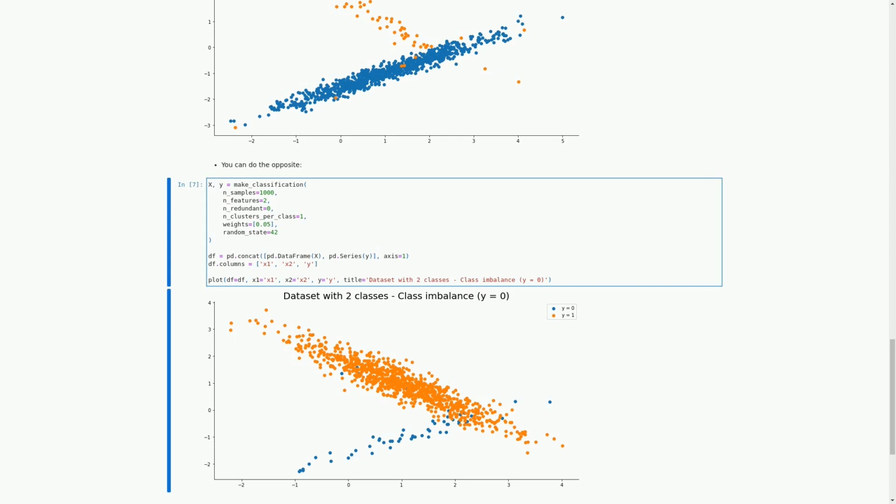After generating the dataset, we are concatenating the features and labels into a single data frame using the pd.concat function. We then rename the columns to x1, x2, and y using the df.columns attribute. Finally, we plot the dataset using the plot function, with the df data frame as the input. The x1 and x2 columns represent the features, and the y column represents the class labels. The plot shows two classes, with the minority class, y equals 1, represented by a smaller number of points. The title of the plot indicates that this is a dataset with class imbalance, where the minority class is y equals 1.